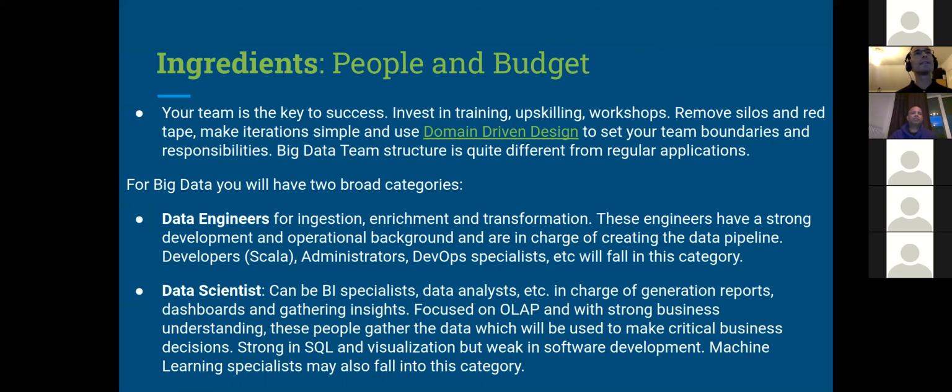You have data engineers who are cross-functional. They need to know how to manage a Cassandra cluster and how to manage Hadoop, as well as coding, right? And you need to interact with data scientists and business analysts who do most of the business intelligence.